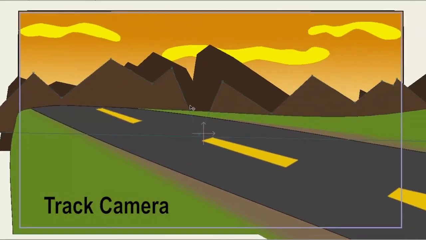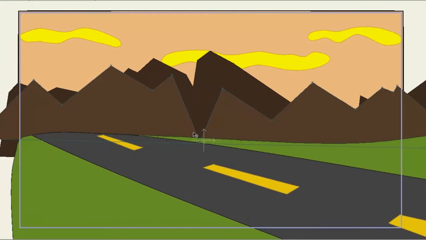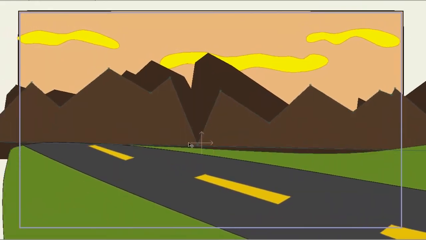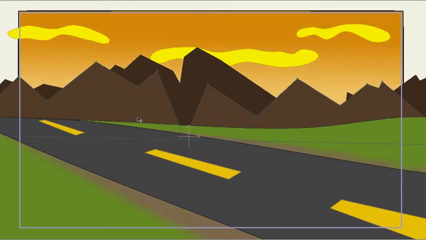Now, moving your cursor to the middle of your canvas, click and hold down your mouse button and drag the mouse around to track the camera. You'll notice that you can move the camera in any direction. You may also notice for my project file that my foreground elements are moving faster than the background elements, and this is because the road and the ground are closer to the camera than the mountains or the sky, and I adjusted this with the Move Layer tool's depth settings.